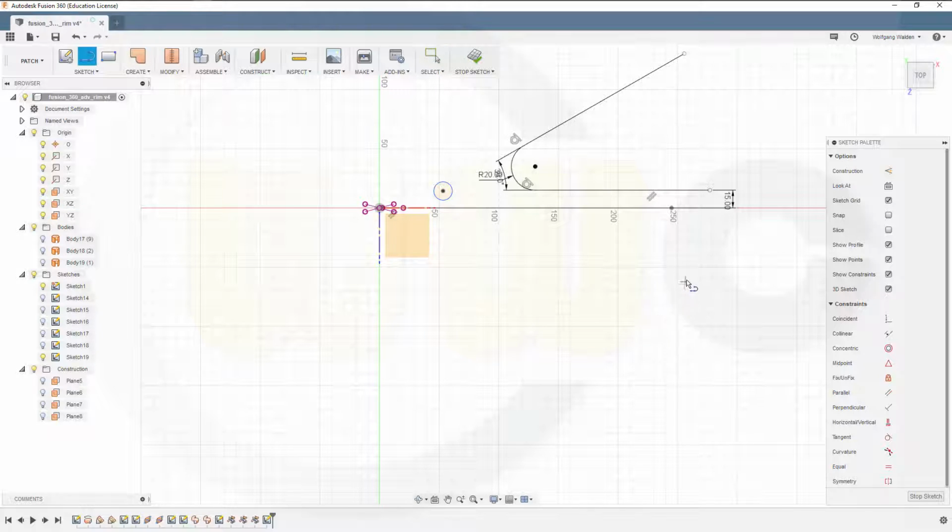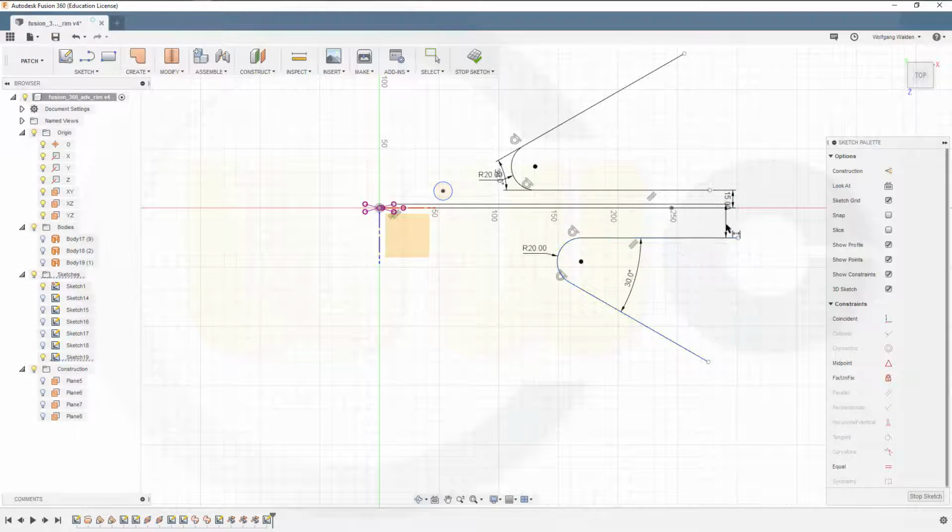similar here, a line and another line, an angle 30 degrees, add a fillet, not 50 but let's say 20. This point should be aligned to that plane, and again parallel this one to that one, and the distance from this one to that one, and this should be again 15.